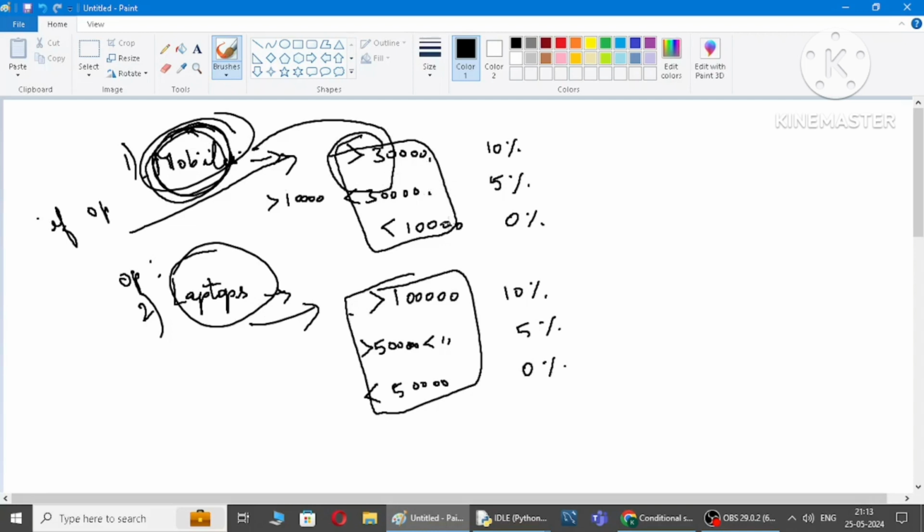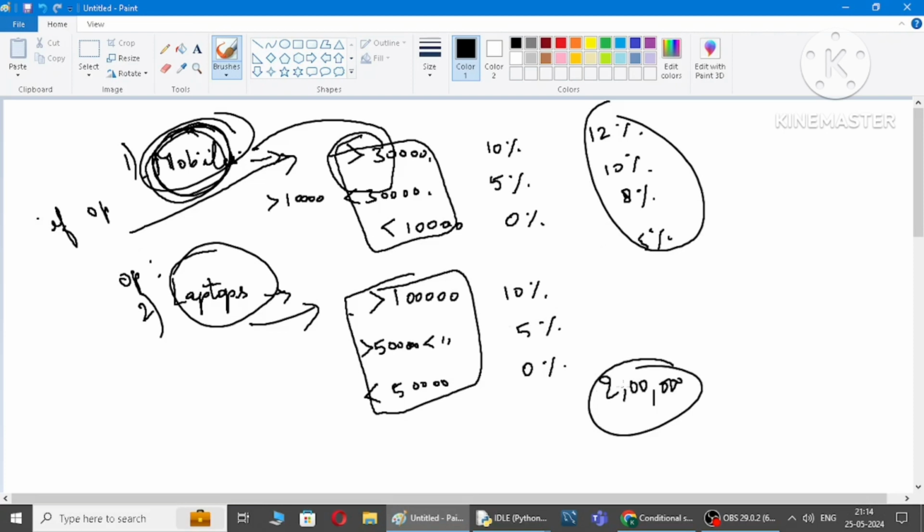This may not be only 3 ranges. Maybe I'll give a range of 12%, 10%, 8%, 5%, maybe more than 3 conditions for laptops or mobiles. Maybe for laptops, I don't give a discount at all unless it is more than 2 lakhs. I'll have only one range where I give a discount. For the rest of the things, I don't give a discount at all. So there will be only one condition inside a laptop. If it is a laptop, I'll give only an if statement within this. So for this, we'll have to use a nested if statement.